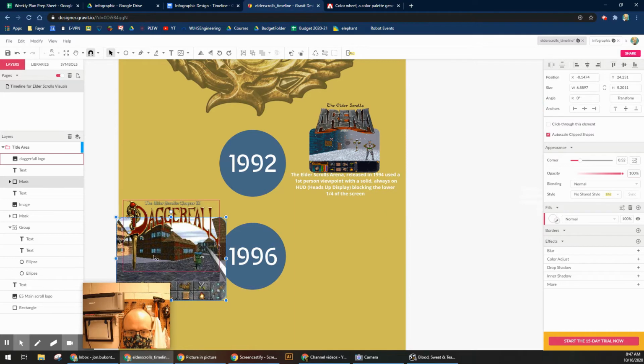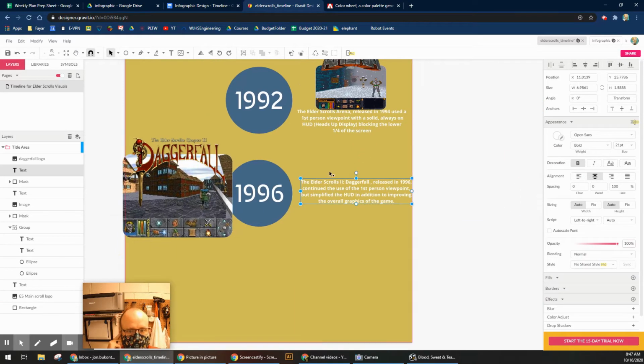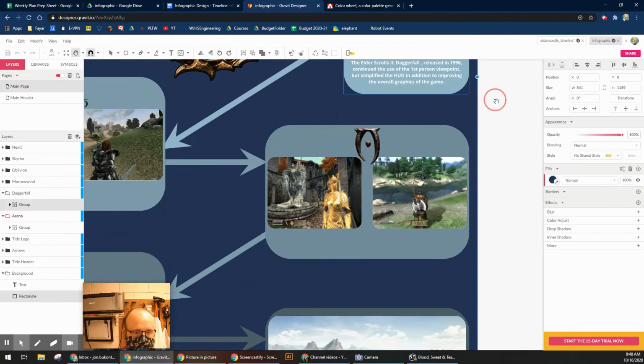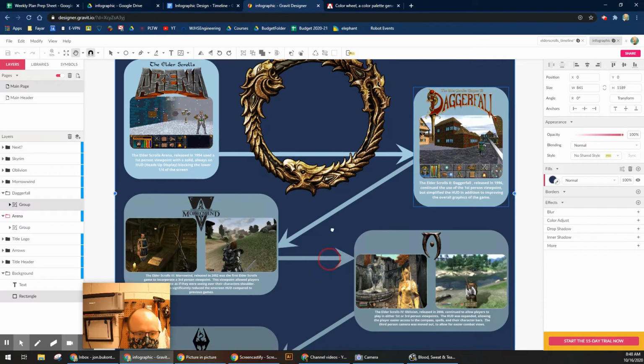And just like the other one, I am going to go ahead and adjust the size. You can tell right here, I was thinking about putting the text on the opposite side of the date point. That didn't really appeal to me.